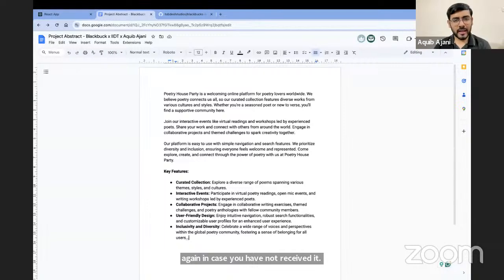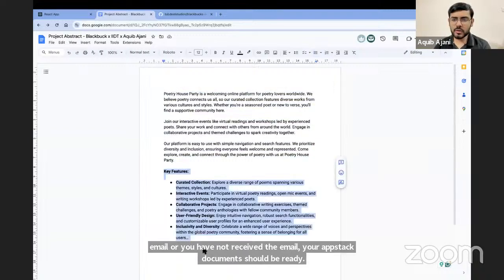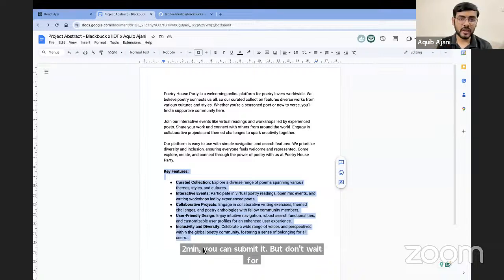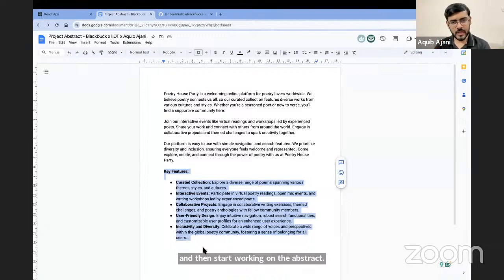Irrespective of whether you have received the email or not, your abstract document should be ready. I have given you a sample abstract here. So with your team members, please make sure that your abstract document is ready to submit. Whenever you receive an email, you can submit it within 2 minutes. But don't wait for the email and then start working on the abstract. Please make sure that your abstract is already ready, so that as soon as you receive the email, you can submit it.